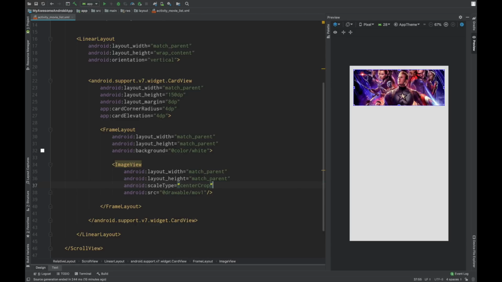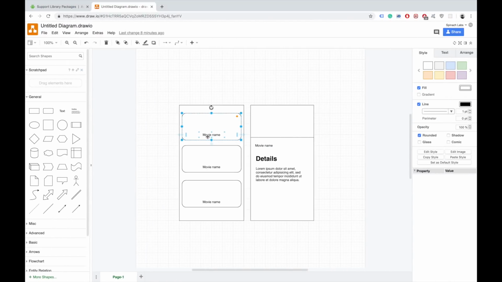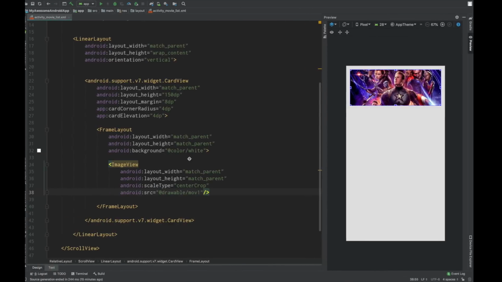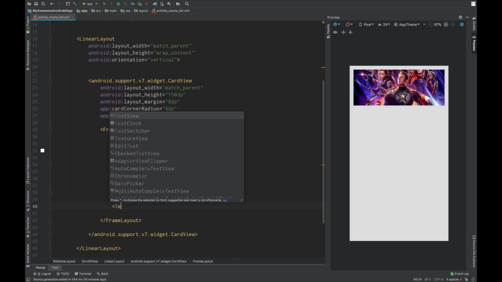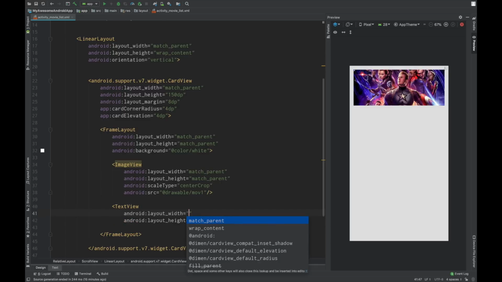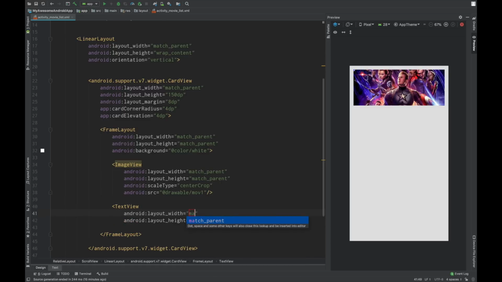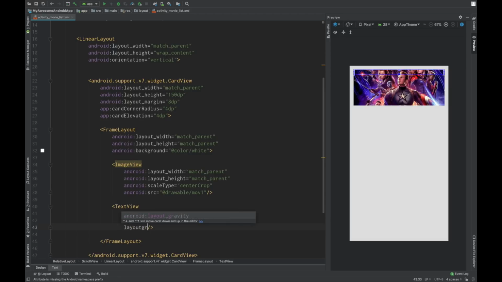inside the view. Now we have the image here, but now we need the movie name also on top of it. So to write the movie name, let's add a text view. We want the width to be matching the parent and height to wrap the content. And right now it is on top here, so let's bring it to the bottom. We will set the layout gravity to the item. Gravity as bottom. So now it comes to the bottom here.